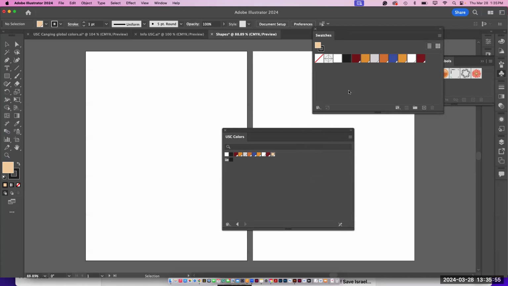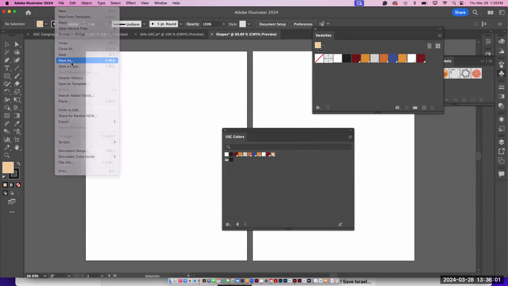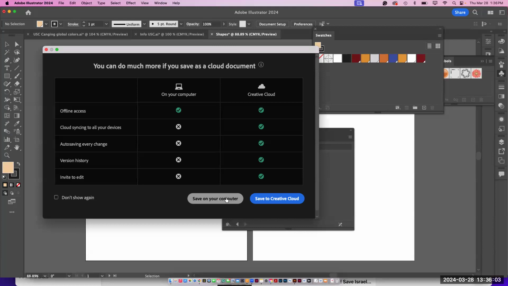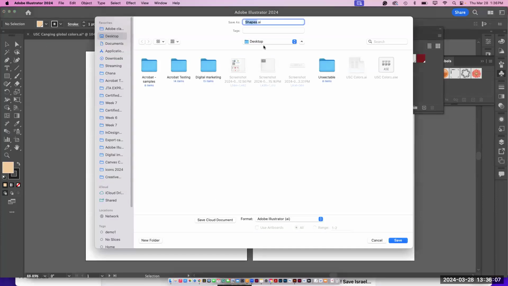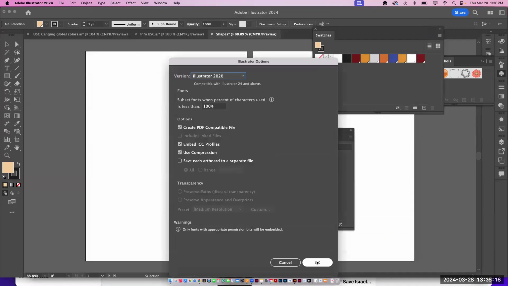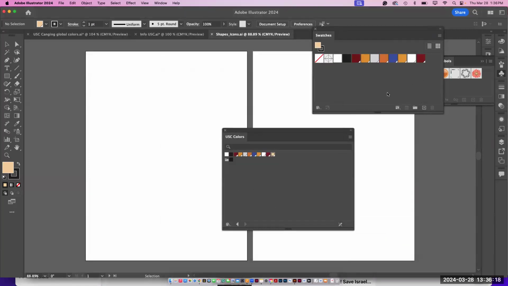So if I'm going to save my file right now, which is super important, File, Save As, and then I'm going to save it either on my computer or to my cloud. Right now, I'm going to do it. I'm going to say shape underscore icons. And I'm going to save it. So now it is saving it with this swatch that I have.